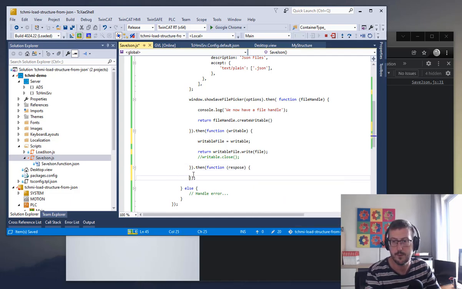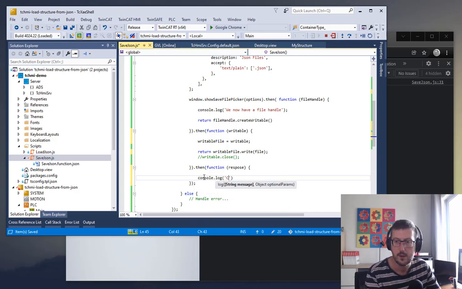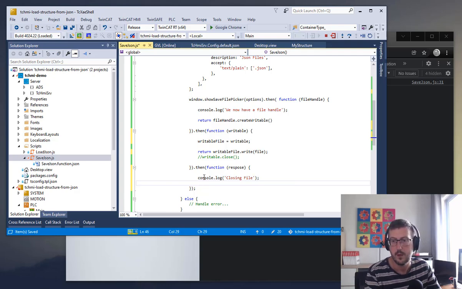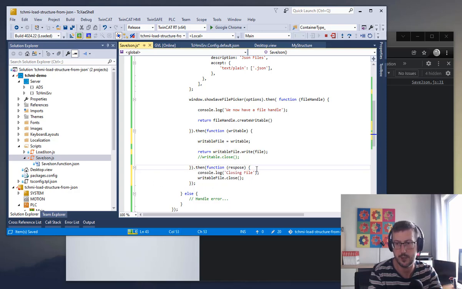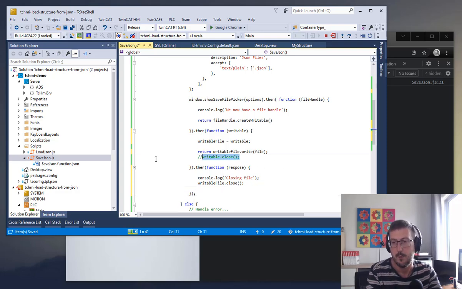And let's just put in some console logs too, just to make things a bit easier to follow. Console.log closing file. And that's what we want, because then we can call just writable file close on it. And that one there. Okay, because writable file has been set up here. Again, I'm well aware that there is 0 error checking in any of this at the moment. So if any of this was to fail, then it'll all start failing.